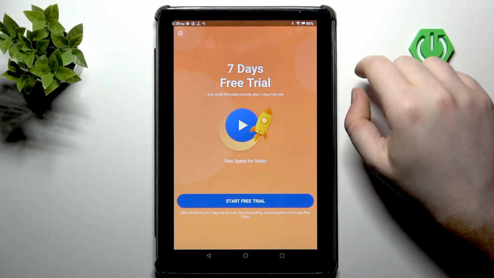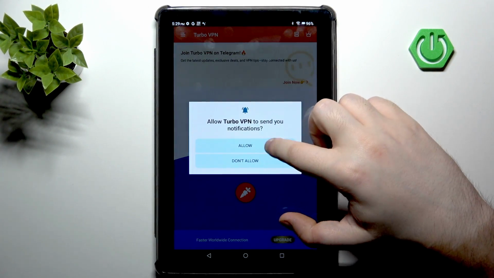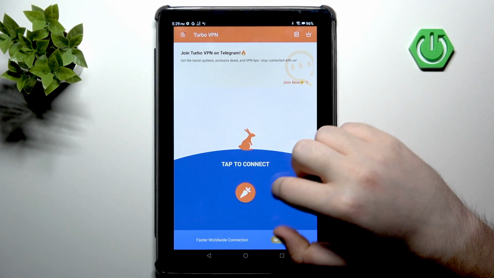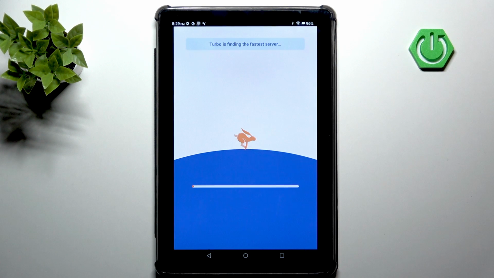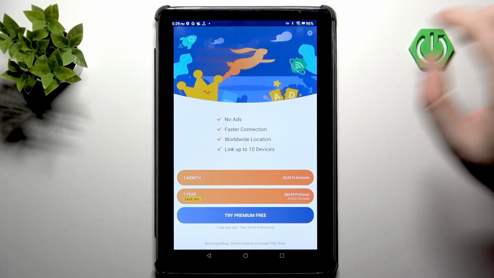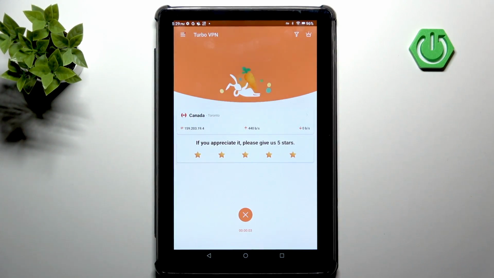And you can close this ad and click allow. Then click consent and click on this button to start your VPN and click OK. And now you can close this ad. And as you can see, I'm connected to VPN in Canada.